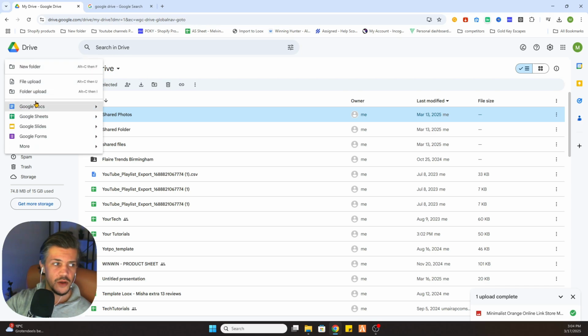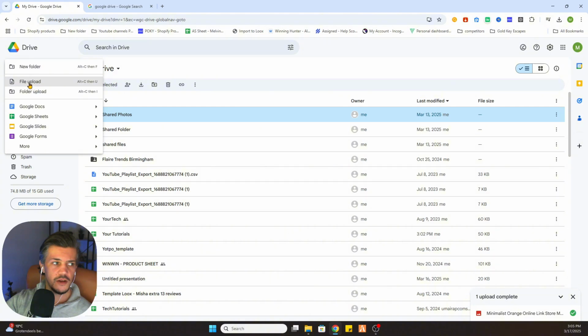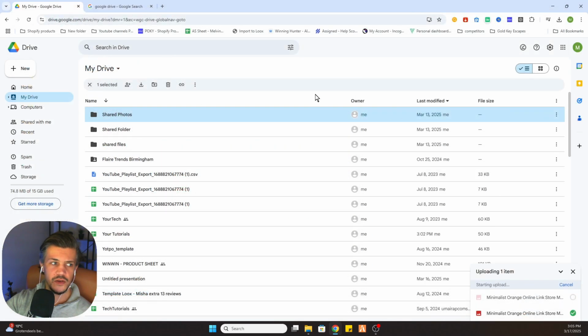Now, what I will do is go to the plus sign on the left here and click on new and then file upload. And if you want to upload a large file, let's say this is a large file, you can open it. It's now uploading over here on the right corner. As you can see, it's successfully uploaded.